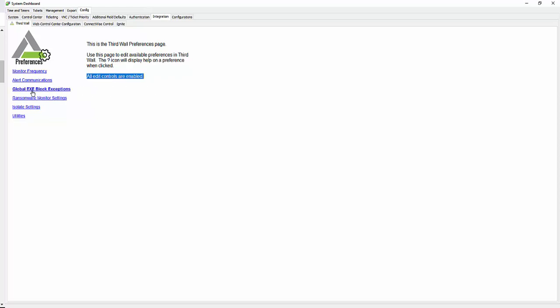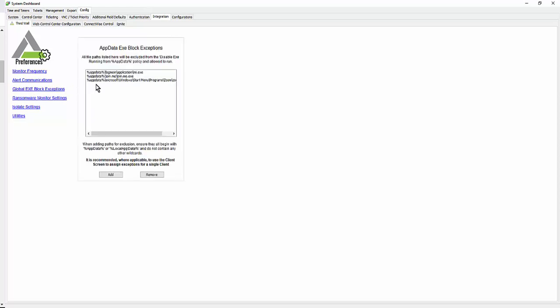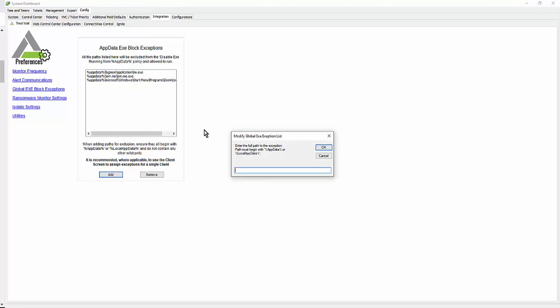But I'm going to go to this global executable block exceptions. This is for whitelisting app data executable blocking. So we're going to make exceptions or whitelist it. Just click add, type in the pathway and file name of the file that you want to run. And again, this is global whitelist. So when you do that and click OK, it will be added to this list and you will be good to run that anywhere across your entire environment. Okay. Very powerful, but perhaps a little bit cumbersome because you have to type them in one at a time.